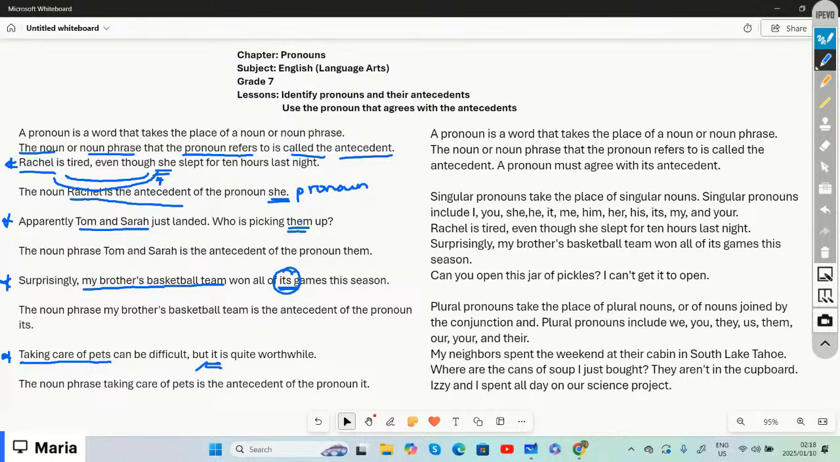And now the noun phrase that the pronoun takes the place of is then the antecedent of this pronoun, which is it. Right? And that is basically how we identify our pronoun. And now we can identify the antecedent.